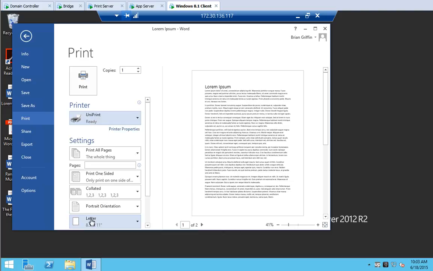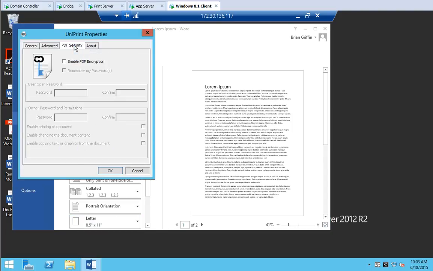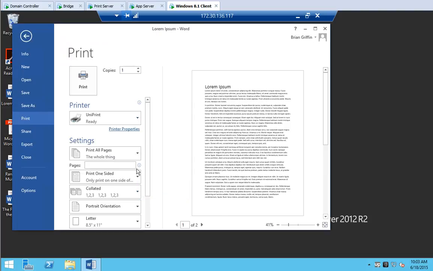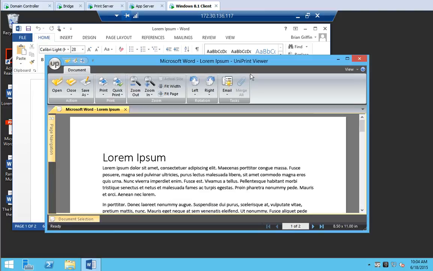To set up password protection for the resulting PDF file, click Printer Properties. Click the PDF Security tab. This is where you enable PDF encryption, such that a password is required to open the resulting PDF, but we're going to leave it unprotected for now, so click Cancel. Click Print. The UniPrint viewer should pop up shortly. Close the UniPrint viewer.